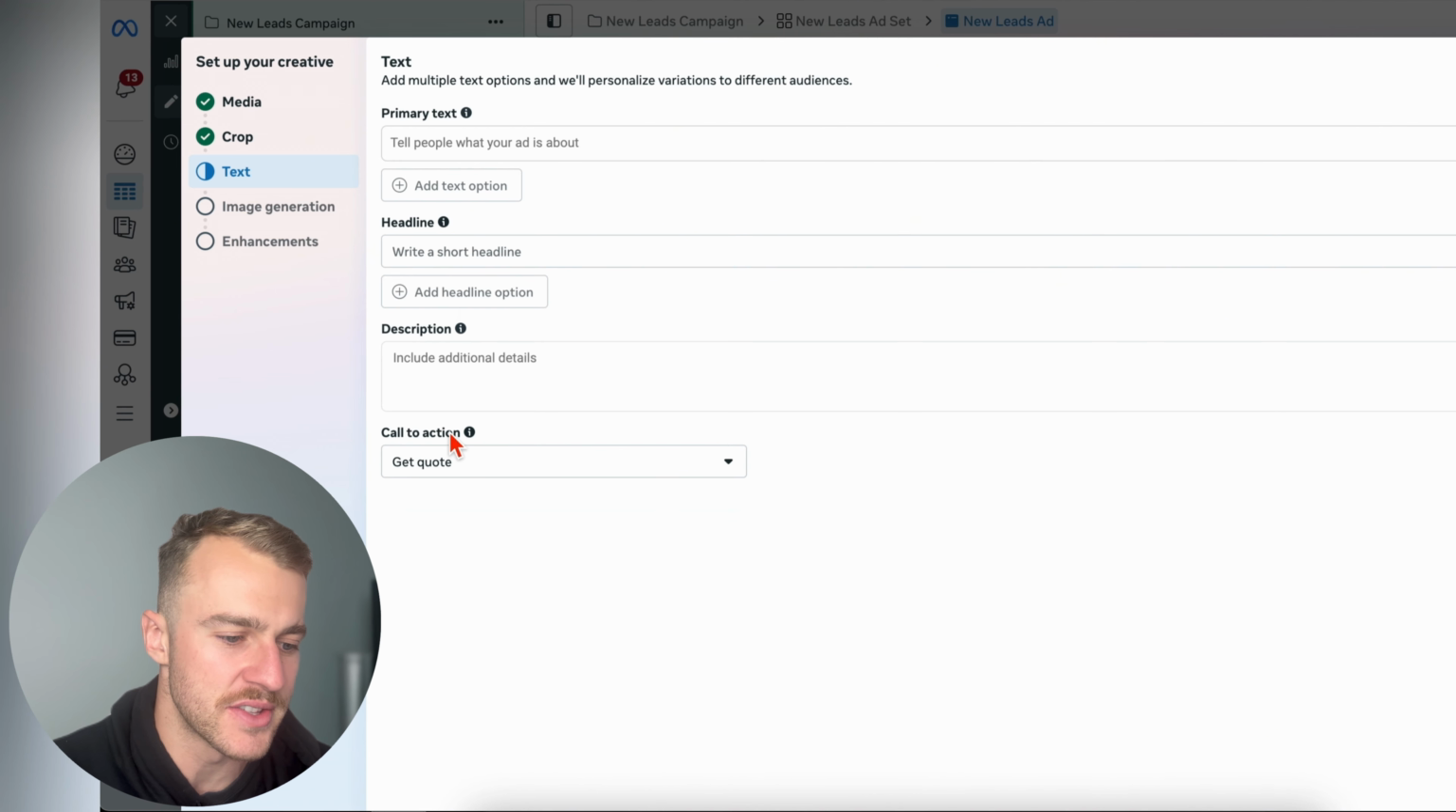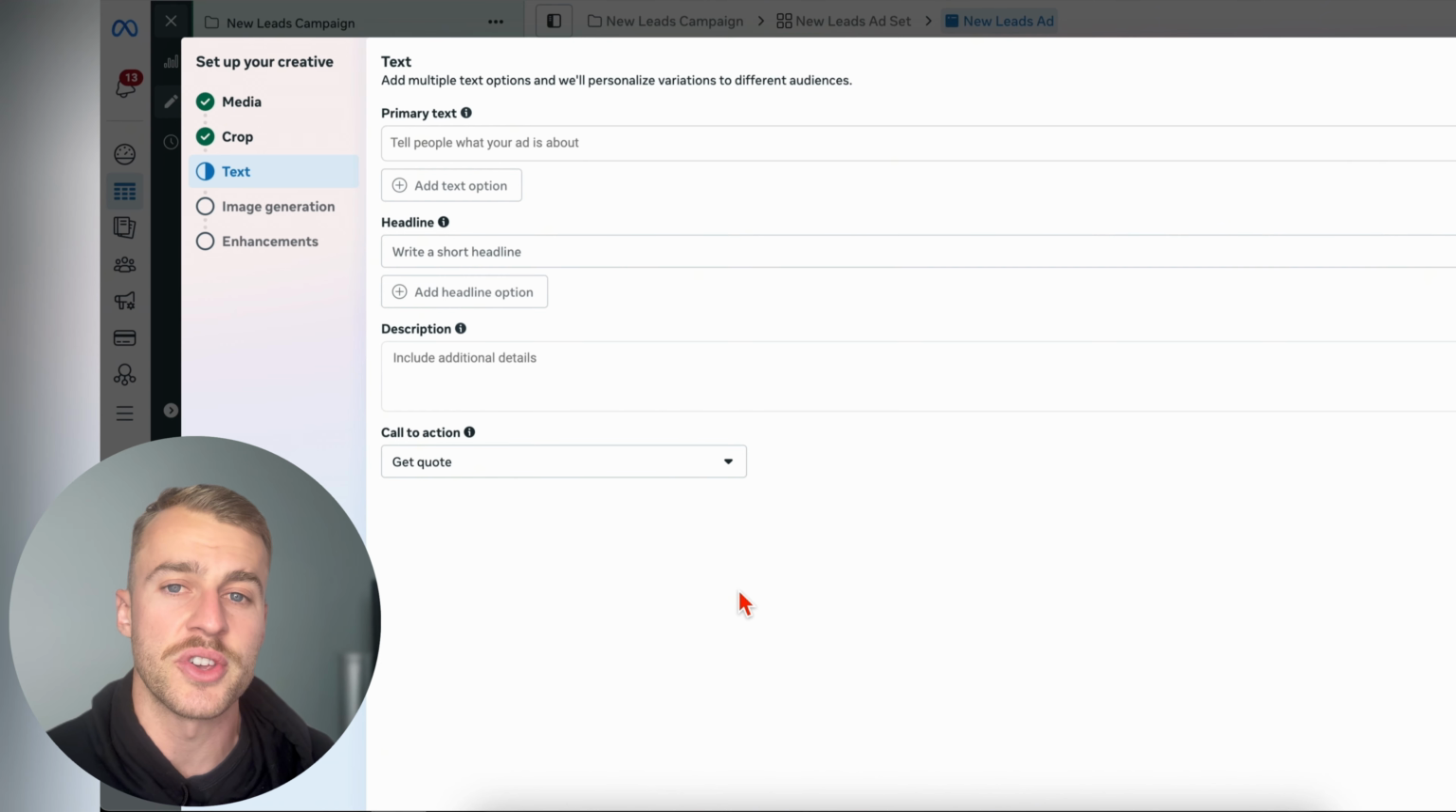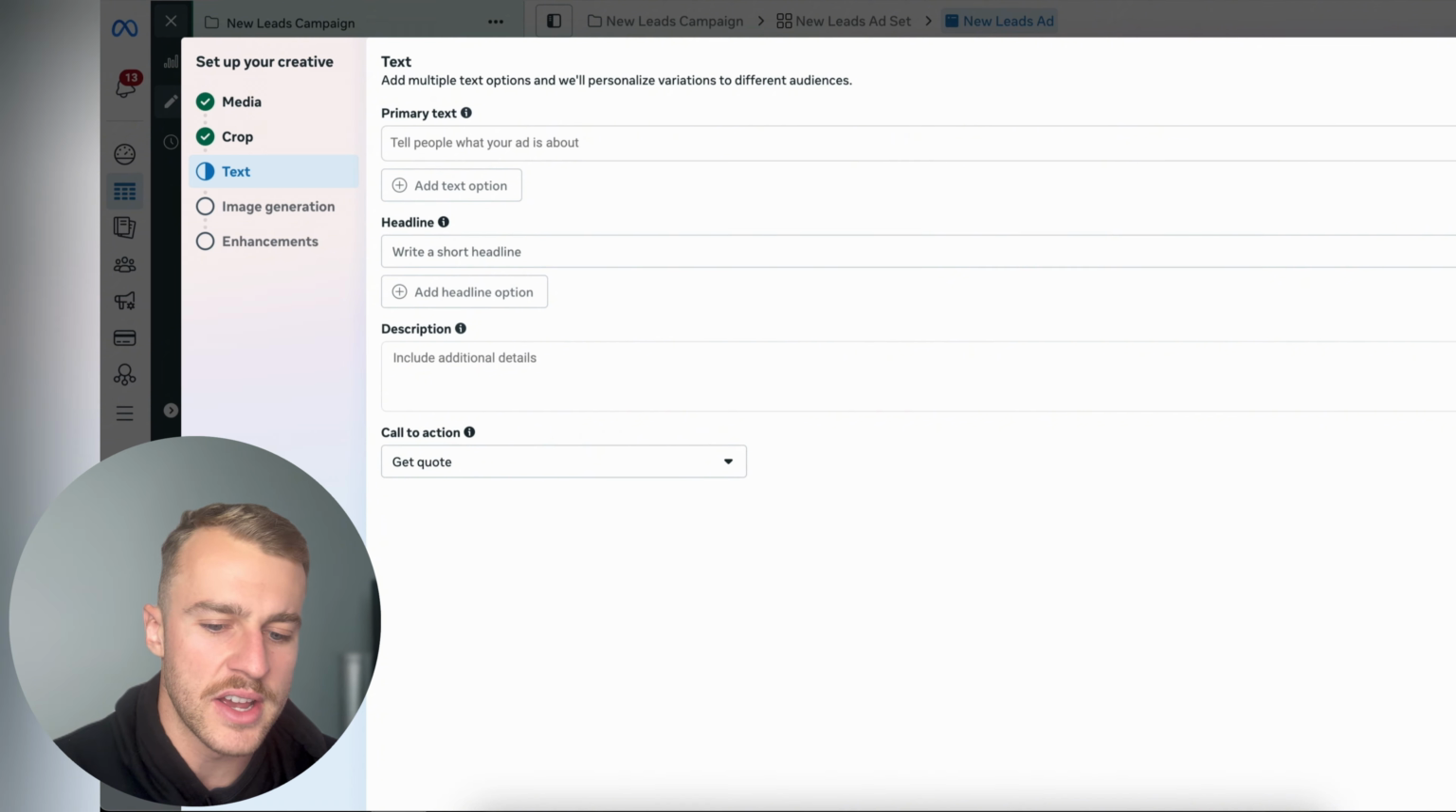Now for the primary text, headlines and everything, right now I'm just going to leave this as it is, besides just changing this to get quote, because we're going to fill this out after we've done all the image stuff, just so you can see when I actually put the words on the ad and how it looks. Okay, so what we're going to do now is tap on next.